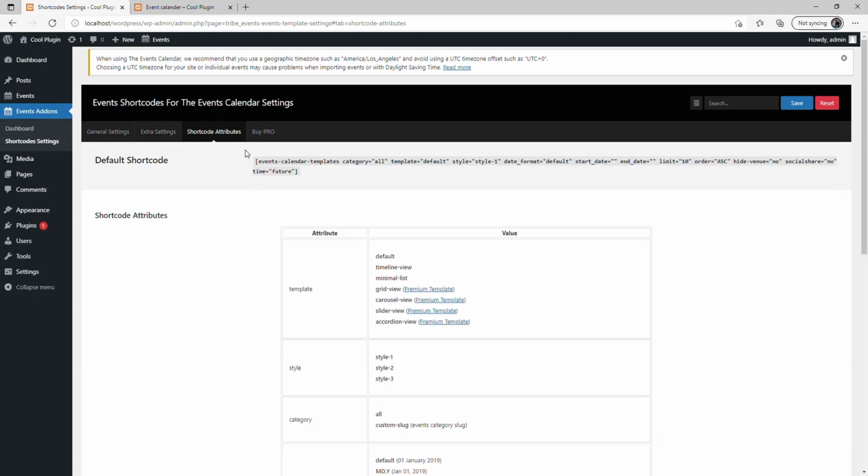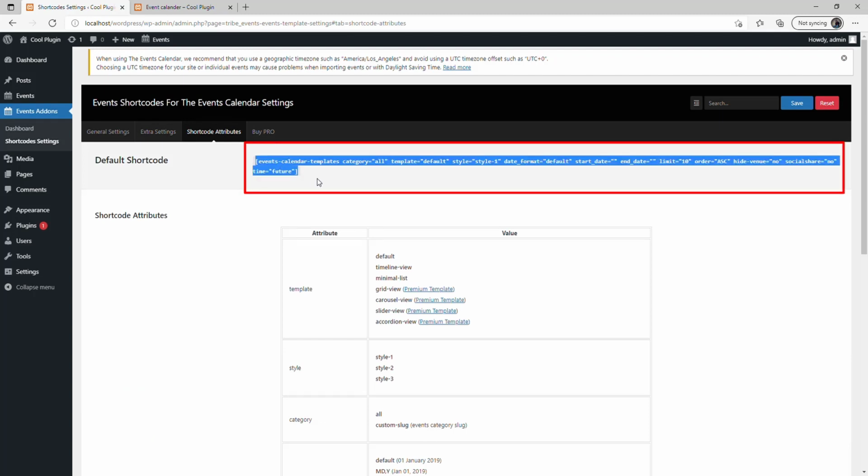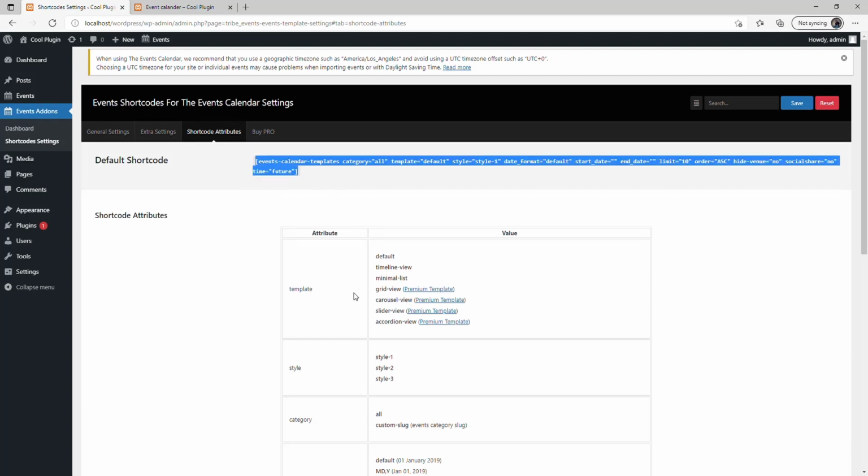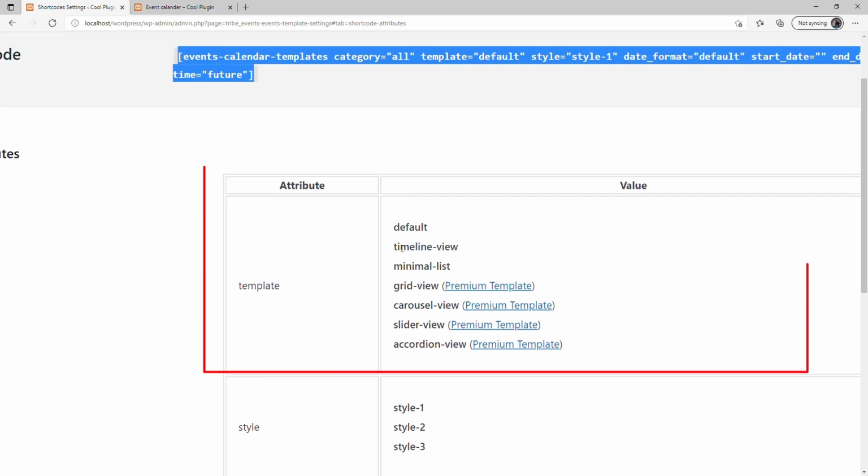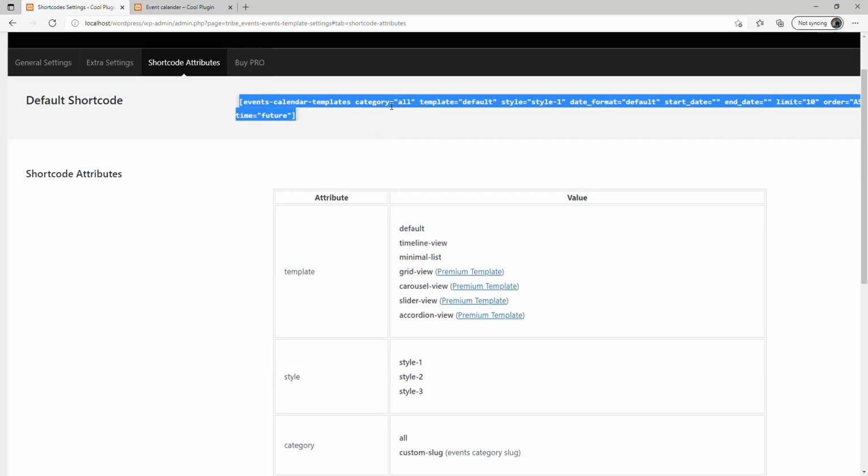Here you can see a shortcode attribute. This is the default shortcode for this plugin. And if you want to add some attributes, you can change the value of this attribute in this default code and paste it on your WordPress website where you want to display event calendar.